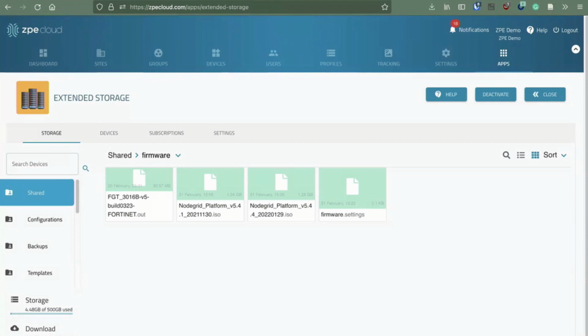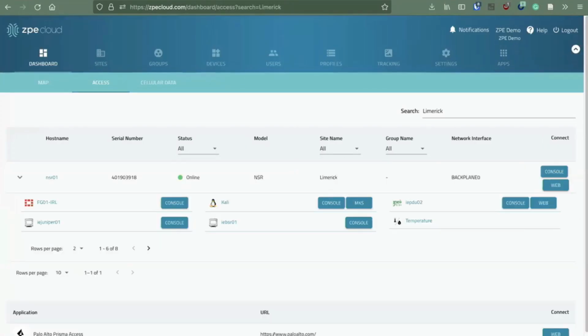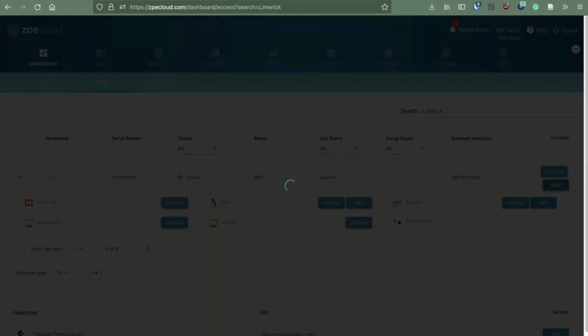Just to finish off, what I forgot to do a little bit earlier with our cloud is, we spoke about the out-of-band and the WAN connectivity. One part which we offer through our ZPE cloud as well is full out-of-band access to your appliances. So in this case here in my Ireland location, I have that node grid connected here as well, and I can open up a web session or console session to the device. I could directly connect to an end device as well from here. So if I click on web, that will open up another window.